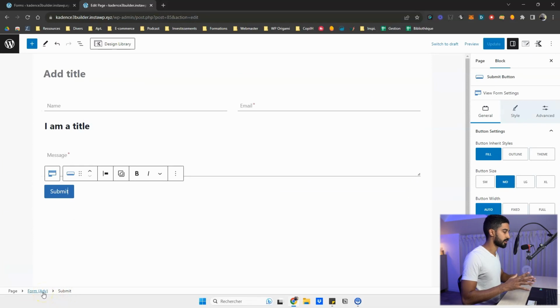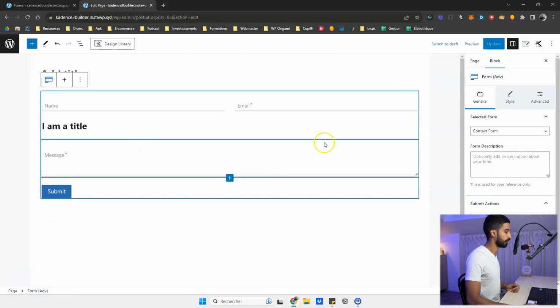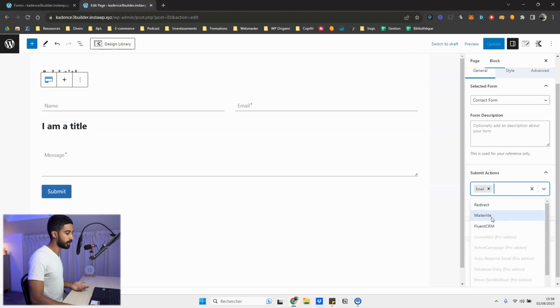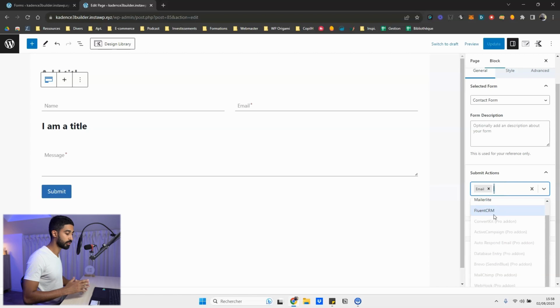If you want to access all the general settings of a particular form, you can use the breadcrumb just beneath to select the form, and in the form you will be able to see all the details here. For instance, the actions after submit. For the typical actions, you still have email, redirections and so on, different integrations, of course, with MailerLite, Fluent CRM, and more with the Pro version, like for instance also Webhook and Brevo, which was formerly known as Sendinblue, which is, I think, a French company.